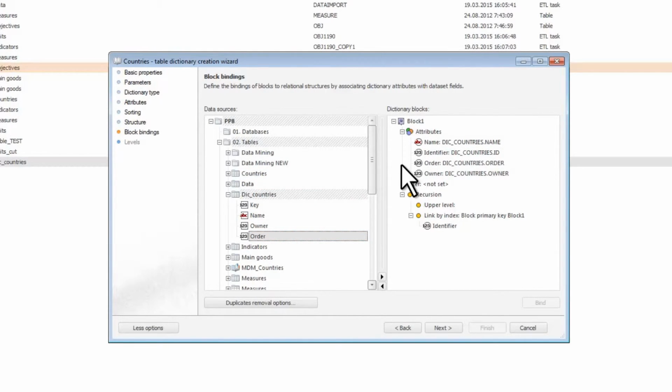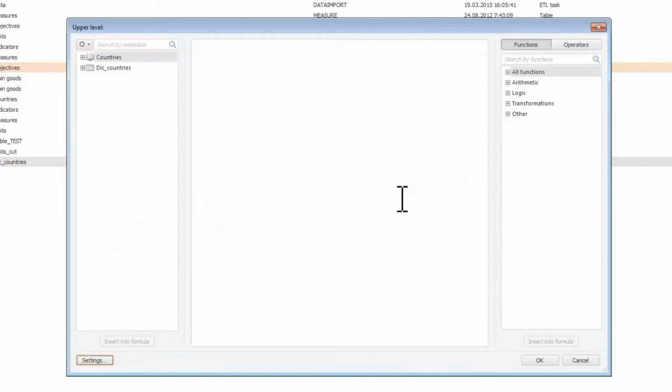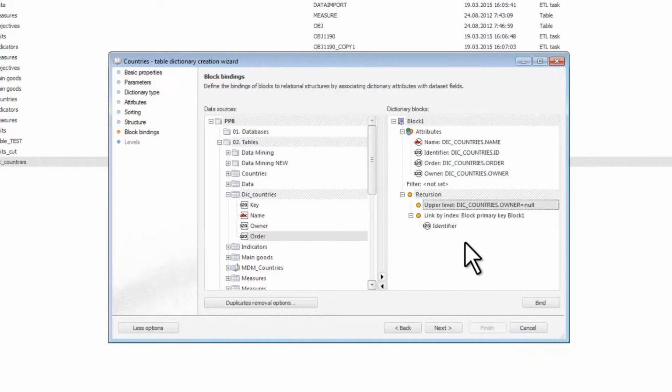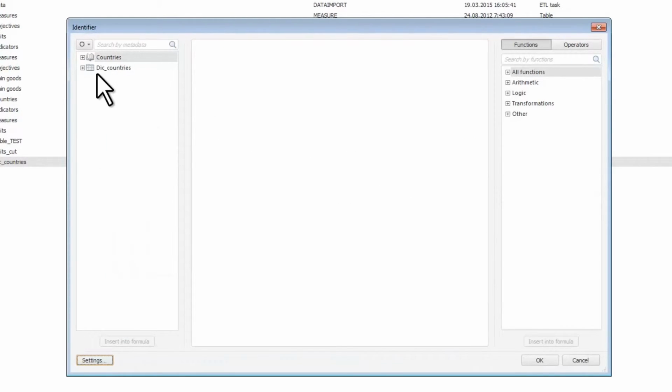As we've created a recursive block, we need to define the recursion condition using the formula editor. Now we specify the condition to define the elements of the upper hierarchy level. The formula editor of the Prognoz platform supports expression validation and IntelliSense auto-completion. Let's select the null value of the owner attribute for the upper level elements. Now, let's define how to bind the child and parent elements using the owner field.